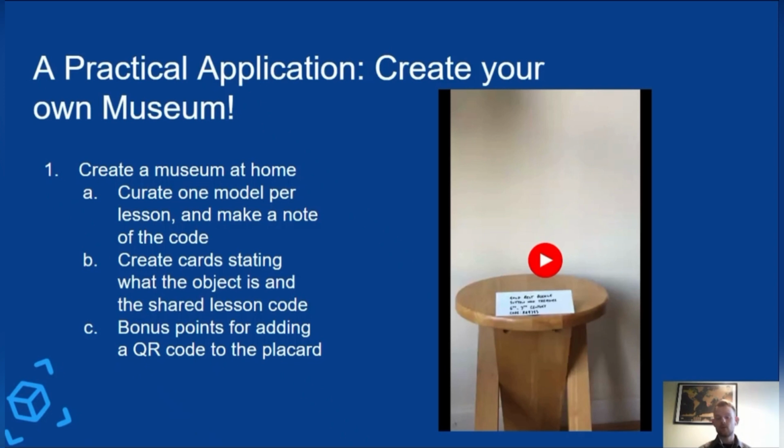twinkl.co.uk/share. Let's dive in. To set the scene on the iPad, I'm already on the URL twinkl.co.uk/share, and let's see how I created a museum at home.